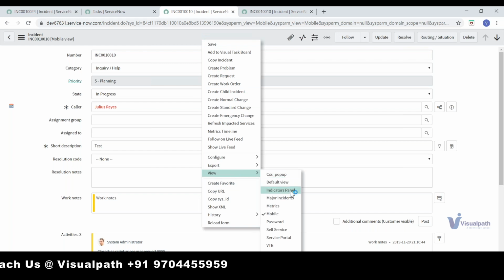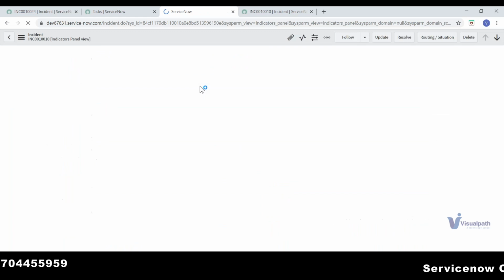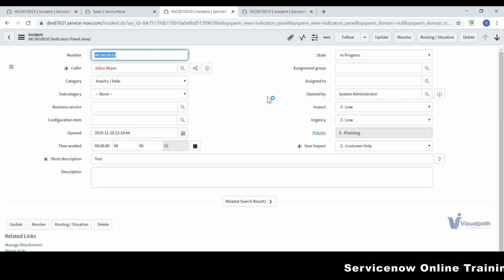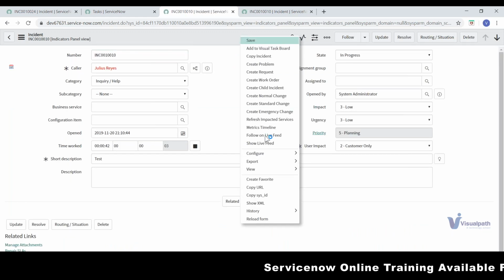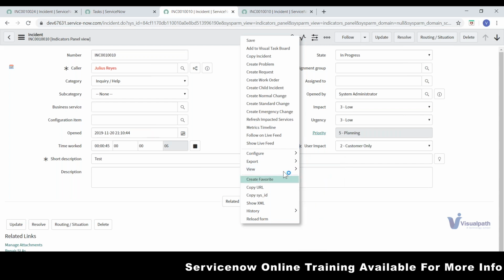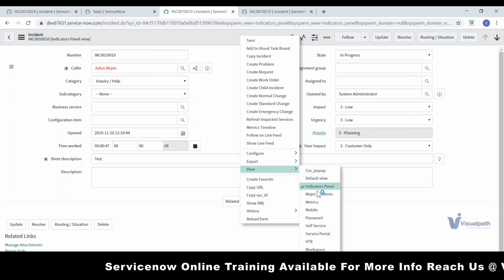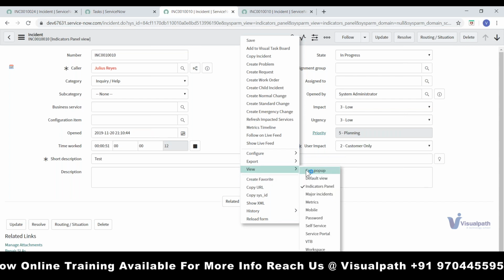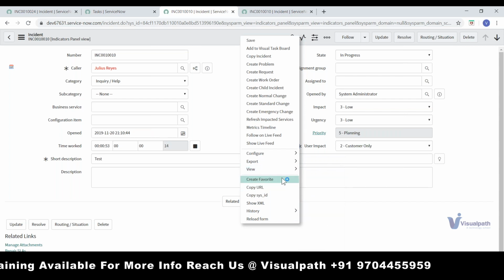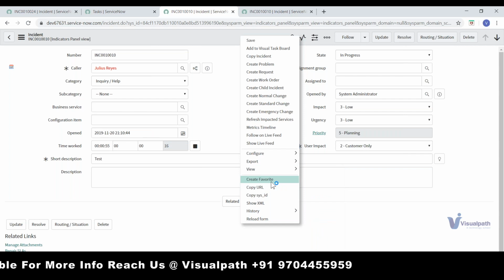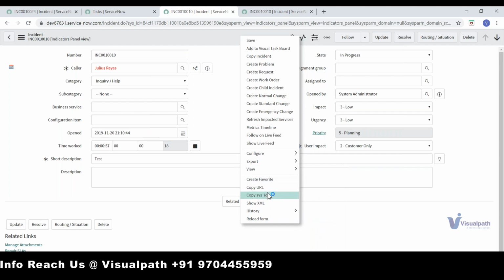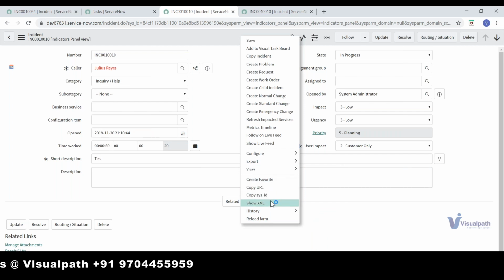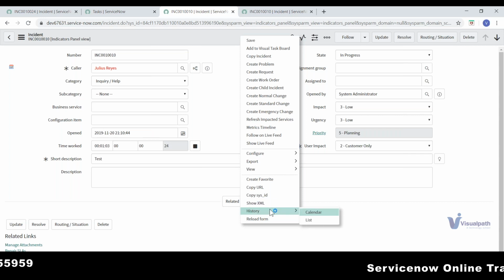So how to create these views we will discuss again in the coming sessions. For the moment, we will see how to configure the form and understand. So these views also we will discuss when we create a table or the fields. And also you can create a favorite. We discussed URL. We discussed sysid. And then you can extract this into XML as well.